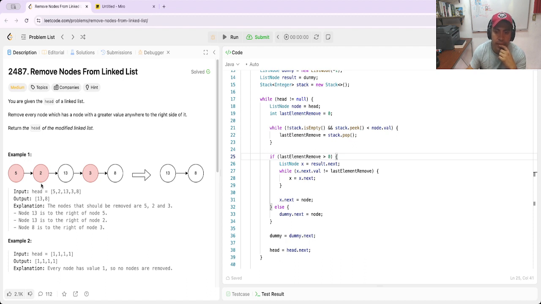Okay, now the next is 13. 13 is greater than 2. Yeah, it's greater than 5. The last element that was removed is the number 5. Okay, we have result.next as a copy. Result.next means that the 5, yeah, for this reason never. Yeah, it's for this.